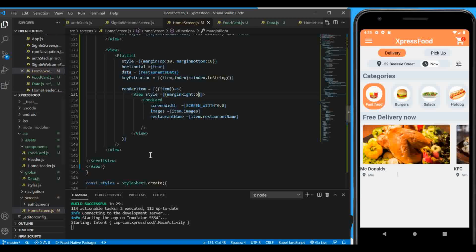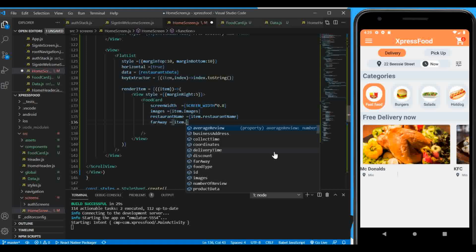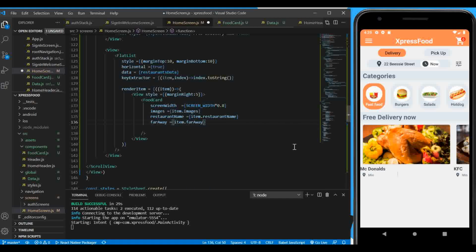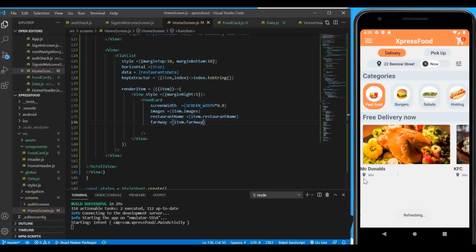Alright, now we're going to pass some more props. I'm going to say far away. This will be called item.farAway, and let me save that. Now you can see we have the time, the distance between you and the restaurant. It's telling me, for example, in my case, it is 21.2 minutes away from McDonald's.